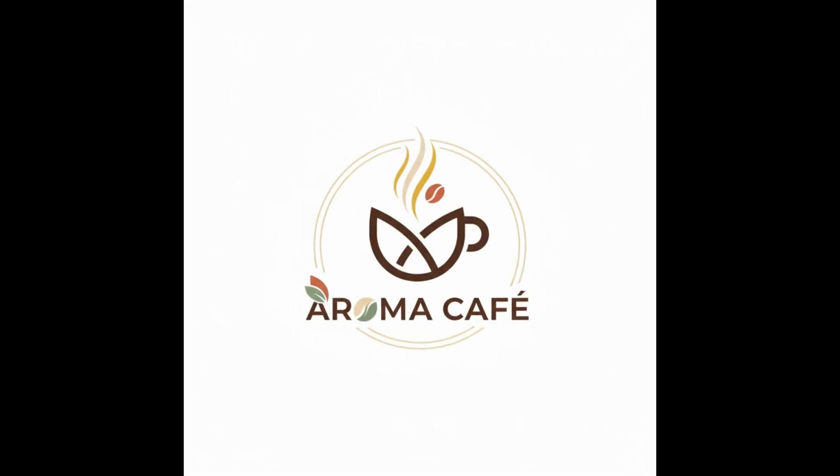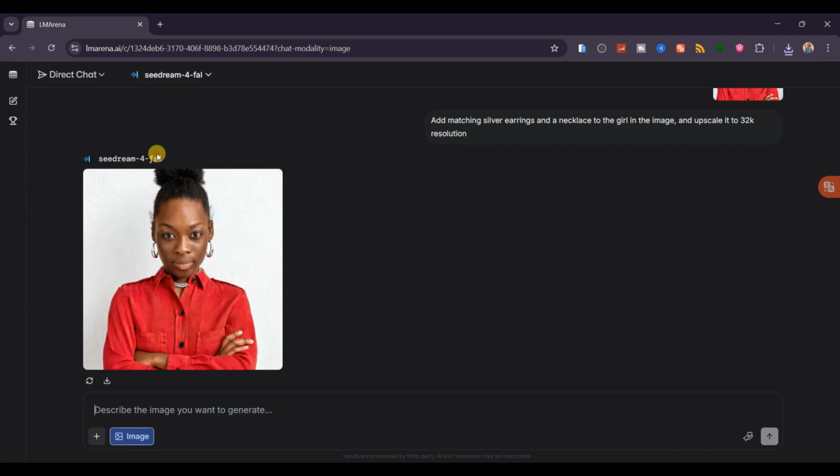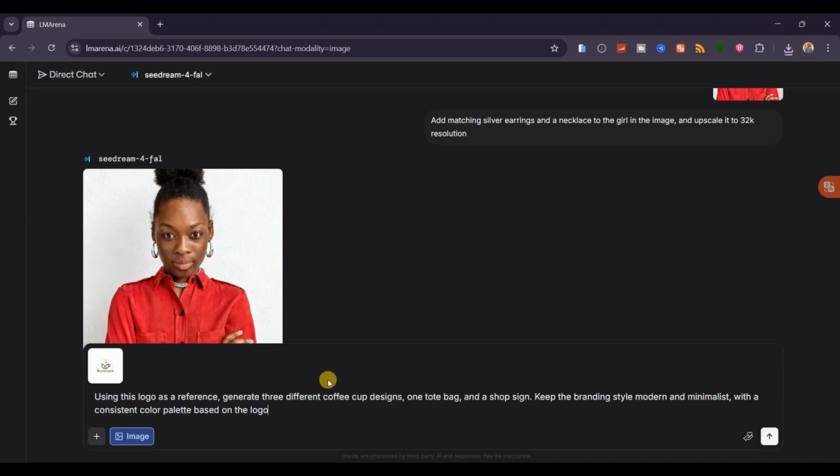I'll upload a logo I've already created for a small coffee shop, then I'll type in a prompt like, "Using this logo as a reference, generate 3 different coffee cup designs, 1 tote bag, and a shop sign. Keep the branding style modern and minimalist, with a consistent color palette based on the logo."